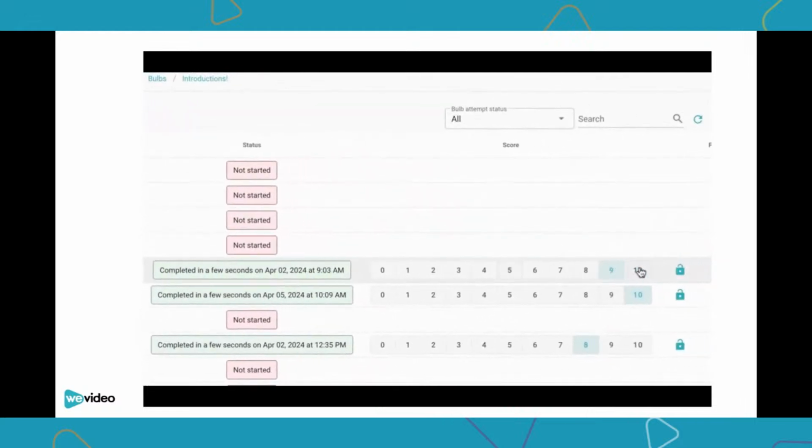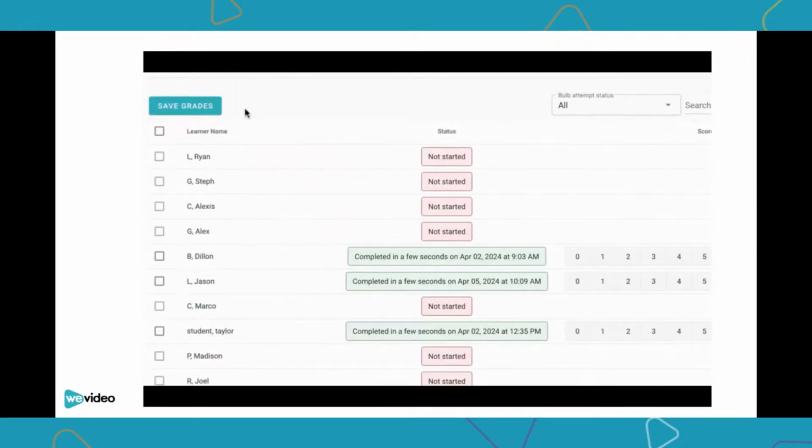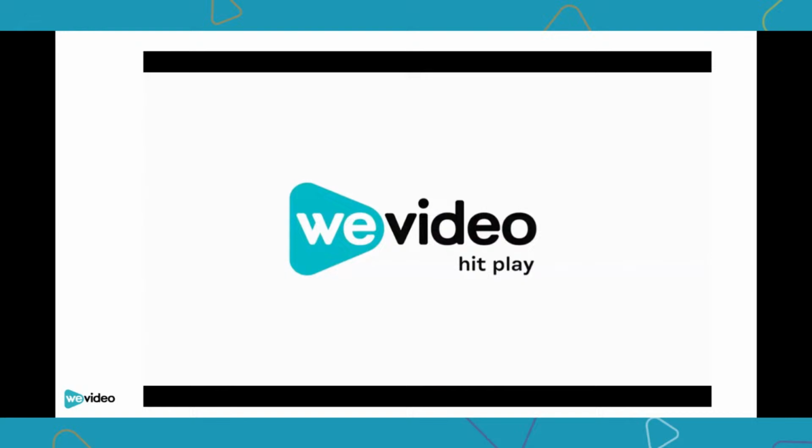Simply switch to grade mode and assess your students' bulbs directly. Let learner-made bulbs transform your classroom into a hub of creativity. It's time to empower your students and unlock their full potential. Get started today.